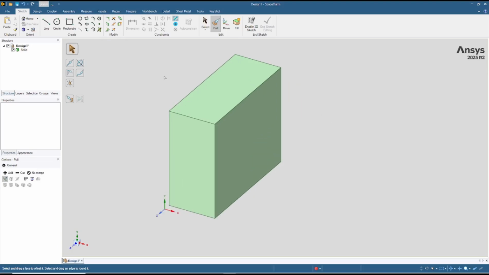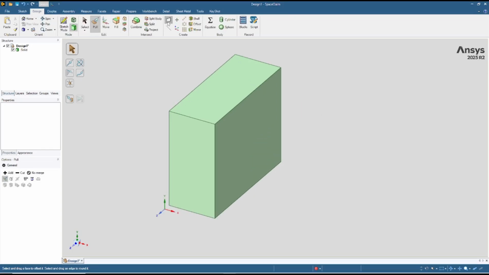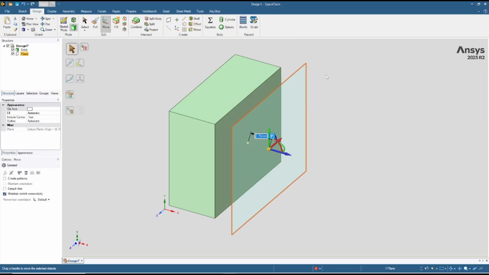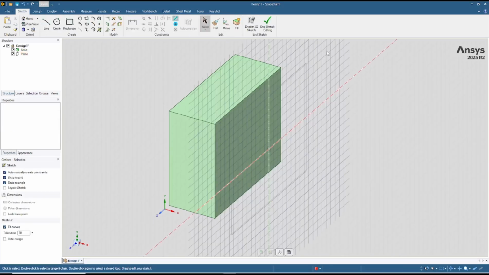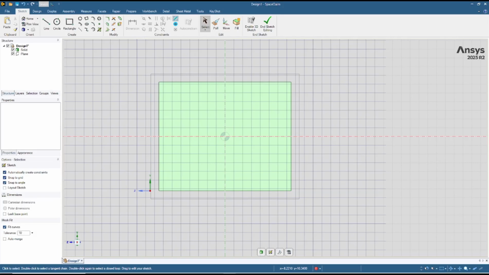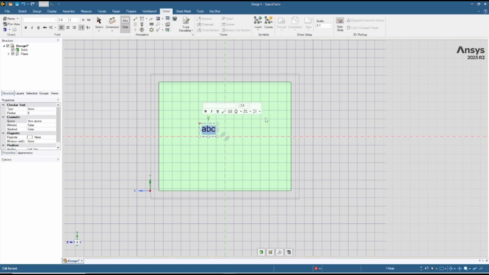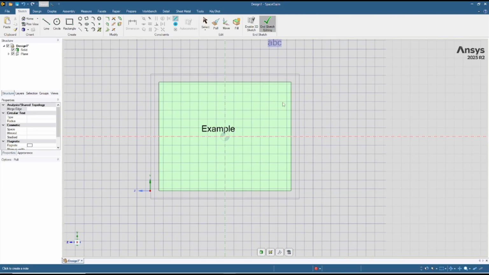Now we'll create a new plane on this face, and then you can move the plane object along the blue axis. After that, create a sketch in the plane, and you can click Plane View. Now to create text, go to Detail, click the Text tool, and I will create it at this point. So you can set the name to "example", click outside, and then you can close sketch editing.